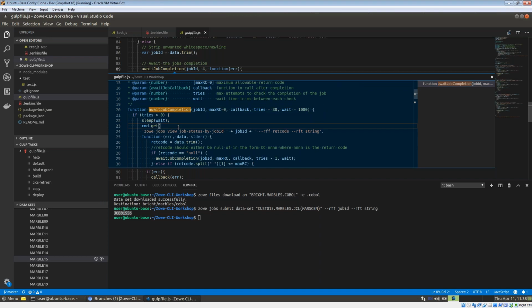In here, I'm just running another Zowe jobs command to check the status of that job. So I do Zowe jobs view job status by job ID. Provide my job ID, and again I can use these filters to just get the return code. So that's all I'm interested in, and he'll come back with he finished with condition code 4. So it met my maximum allowable return code, so the gulp task would complete successfully.